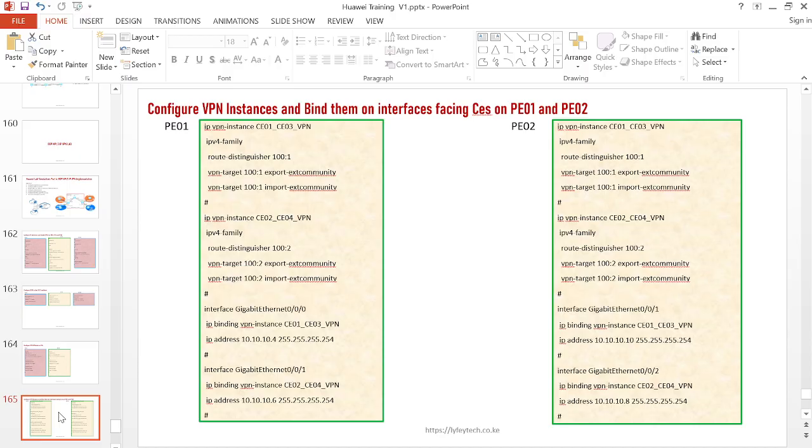So once we've configured it, we are binding them on the interfaces facing the CE routers, and then we are assigning the IP. Remember, when you bind a VPN instance, the IP will be removed. So that's why it's at this stage where I choose to configure the IP address so that I don't have to redo it. So similar configuration is done on P02. The VPN targets, as I mentioned, they are the same, just to ensure that the route exchange will be okay for the VPNv4 routes.